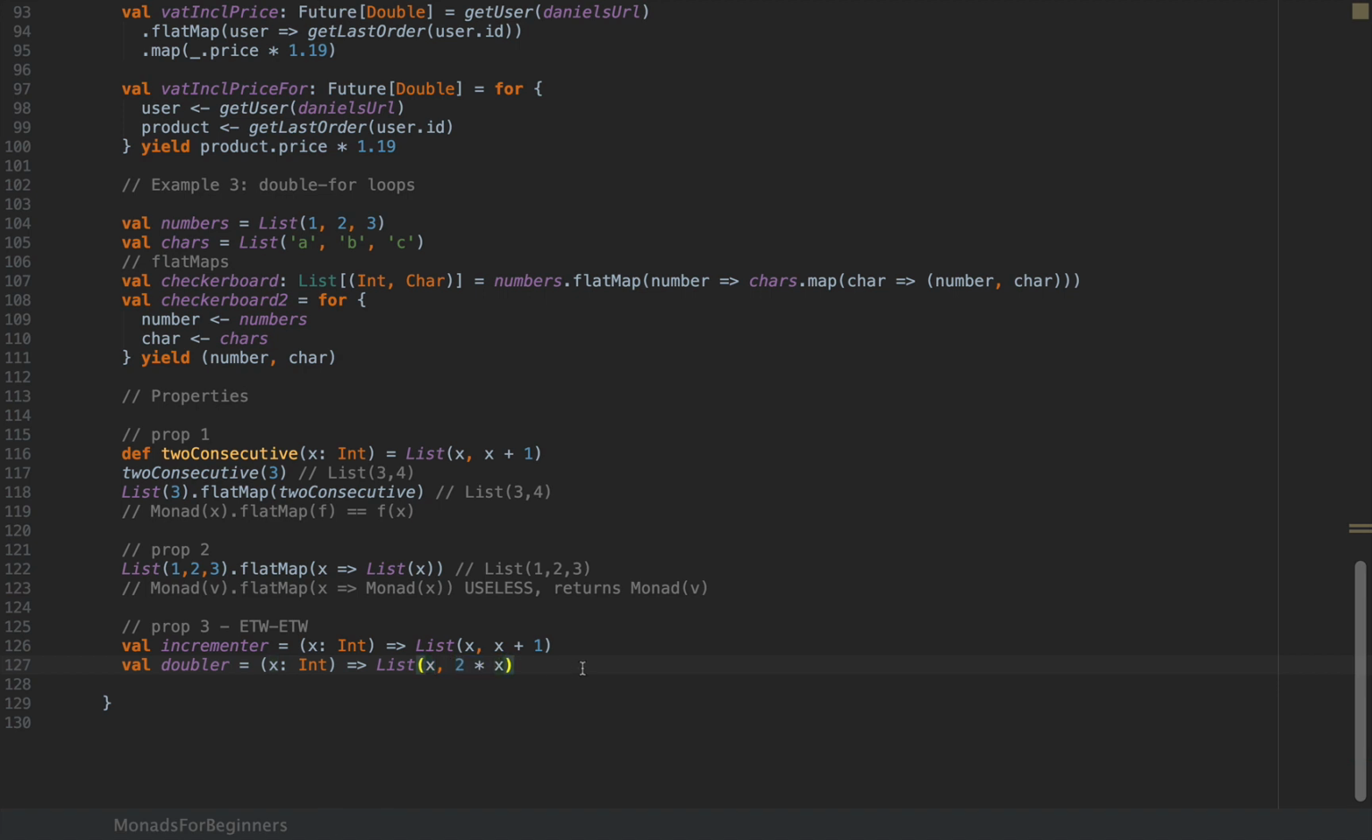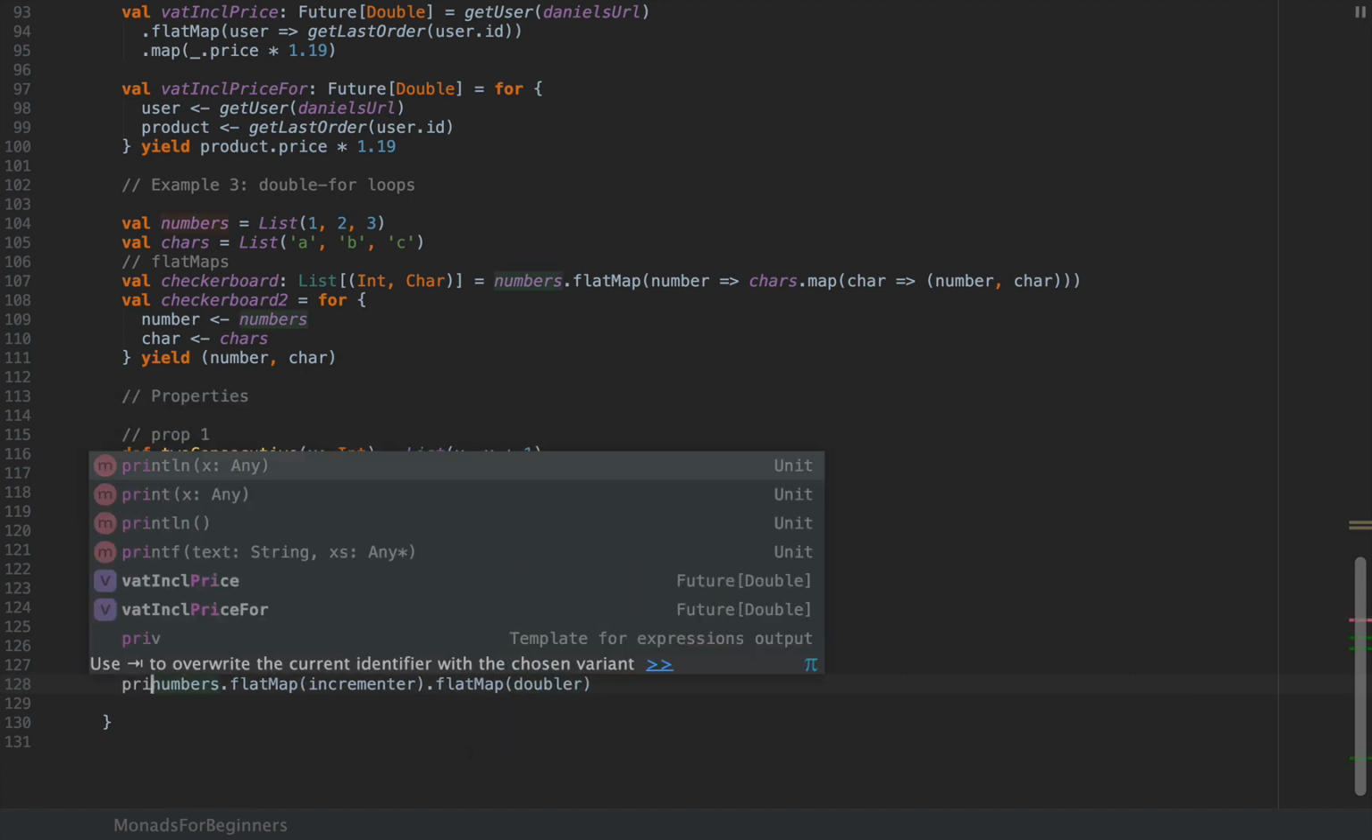Now, if you apply both transformations in flatMaps on this numbers list, so if you have numbers flatMap incrementer and then flatMap doubler, I'm actually going to print this out.